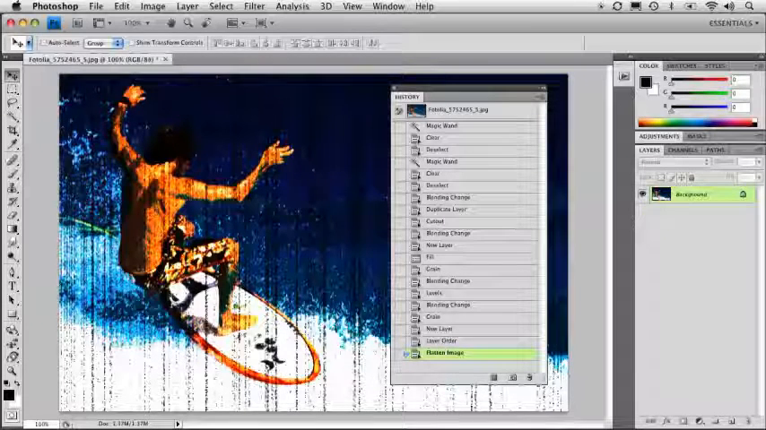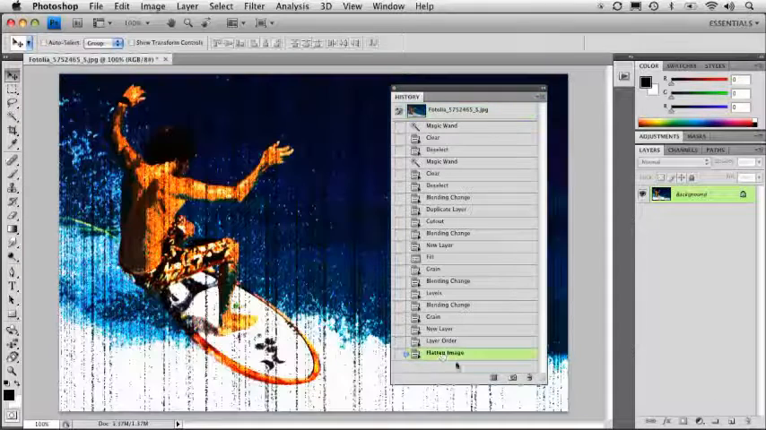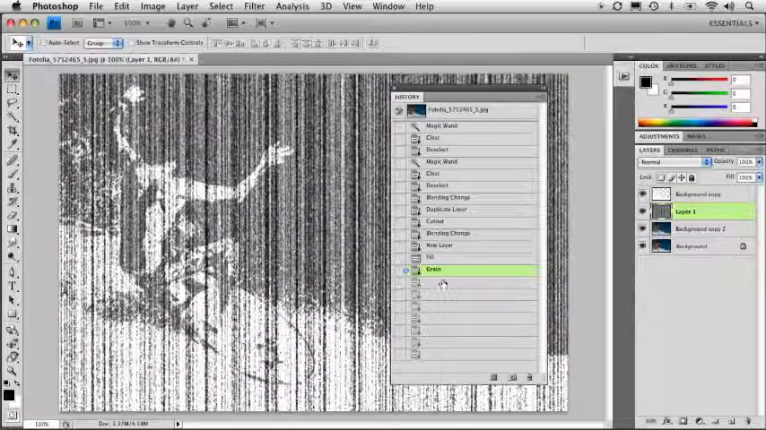So if I know that I want to go back to the very beginning, I can just select that state and boom, there I am. However, if I'm at that place where I flatten the image and I want to go back to when I did this grain filter here, then it will take me back to that state. And I can continue working from there.